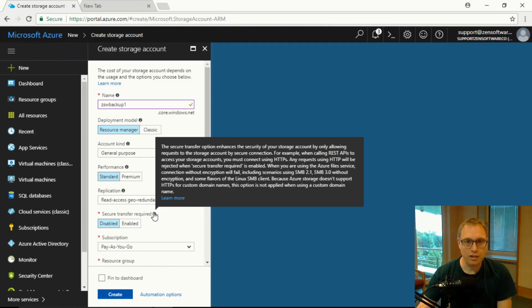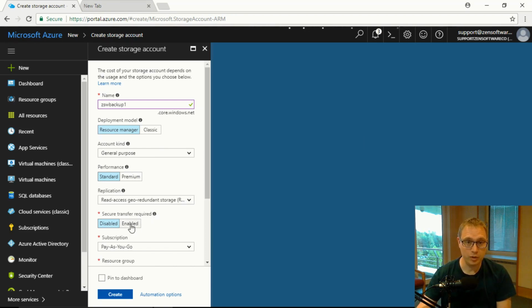Again, there's an option here for whether you want the secure transfer to be required. I personally would recommend you turn this on. It just does mean that you're restricting any access to this storage location to only be allowed through secured connections, which BackupAssist supports. So enable that.